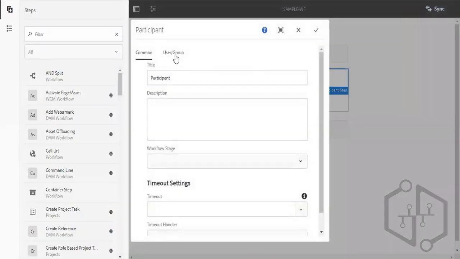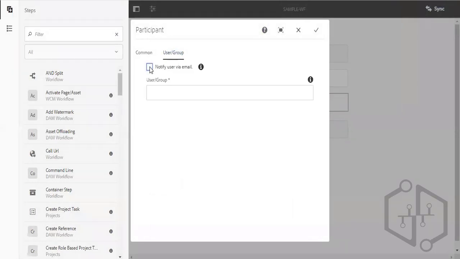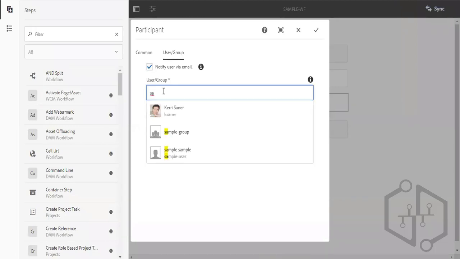So here, if you select this user and group, I can say notify user by email. I will tell you how it will get notified. And let me add the sample. Yeah, either you can add the sample group or the user. So let me add the whole group.